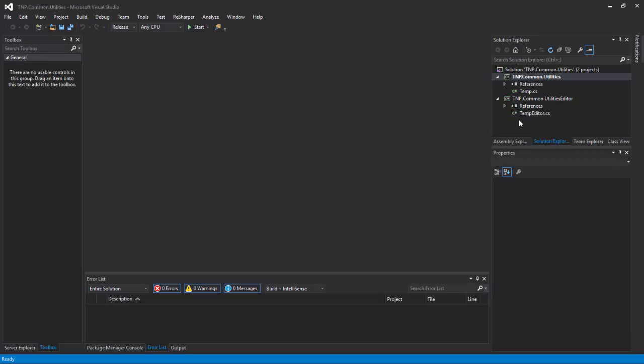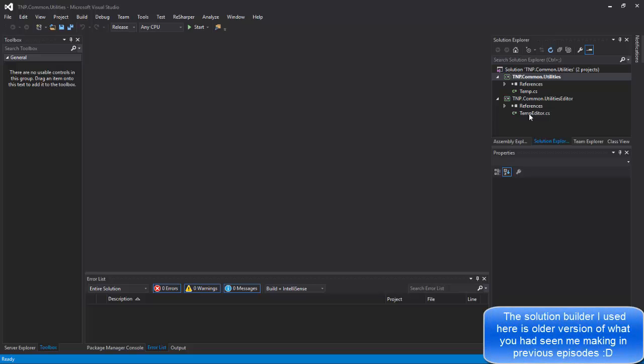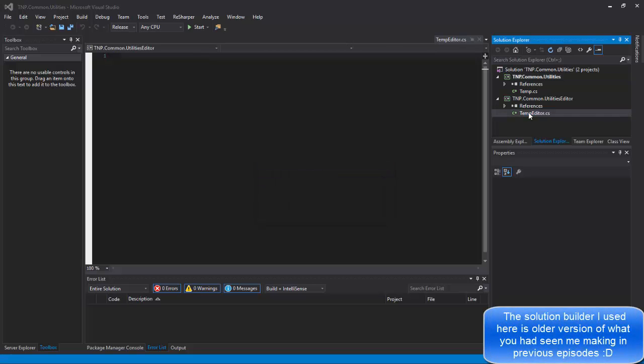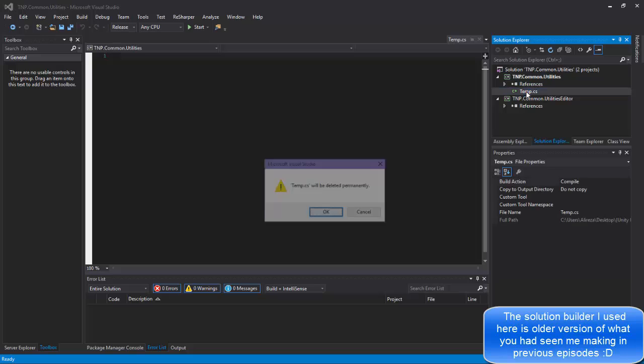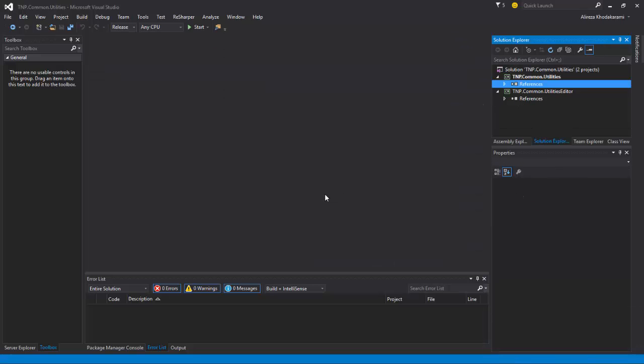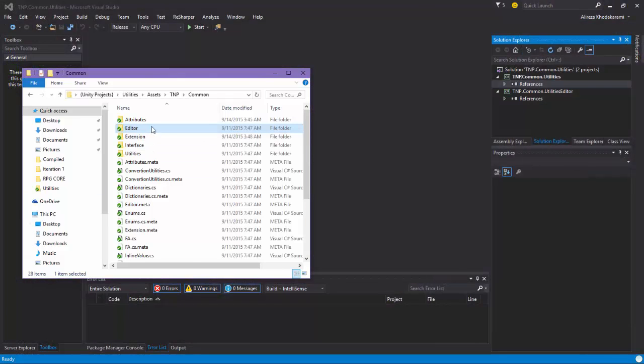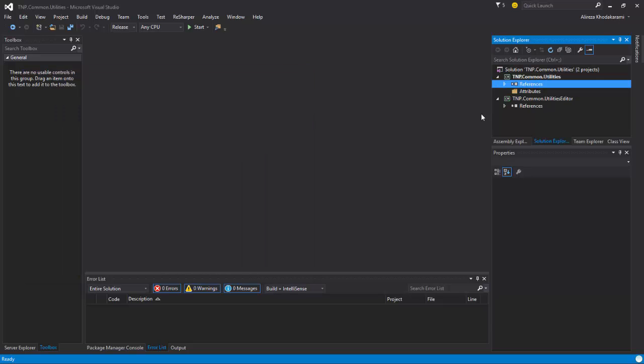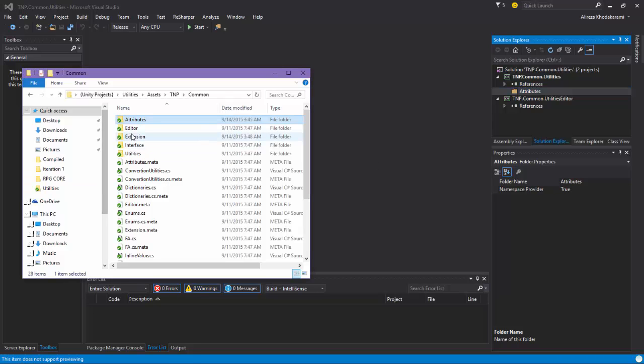Okay, I don't need temp editor, and I don't need temp. And now I will open my window. So I have attributes. I will add attributes here, and it's empty. Okay, we'll work on that.